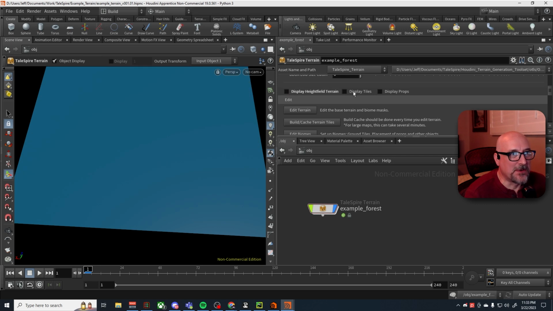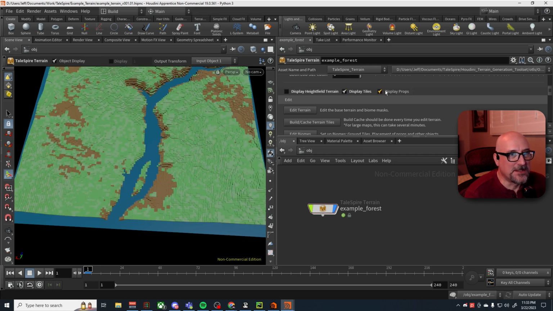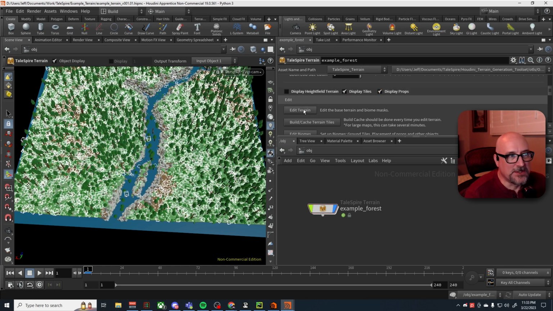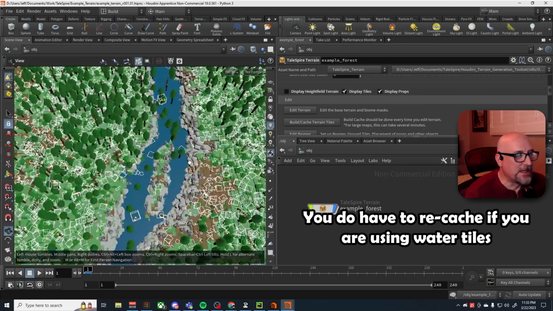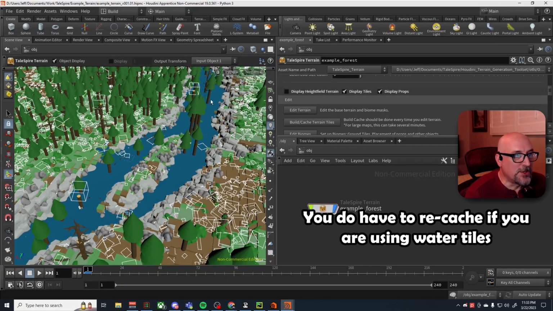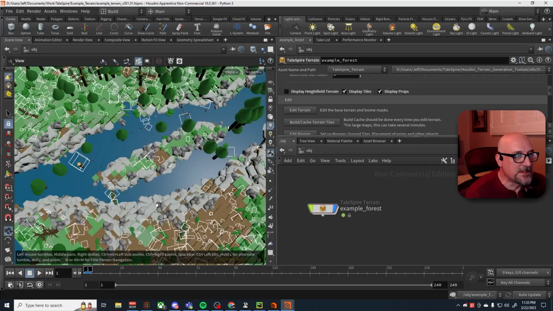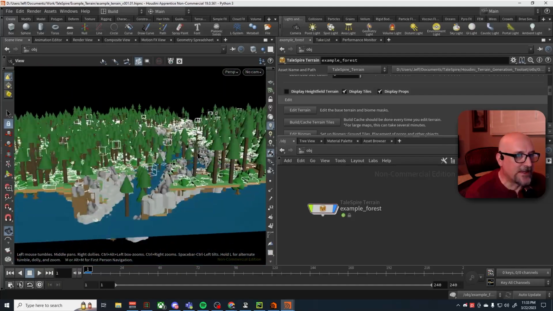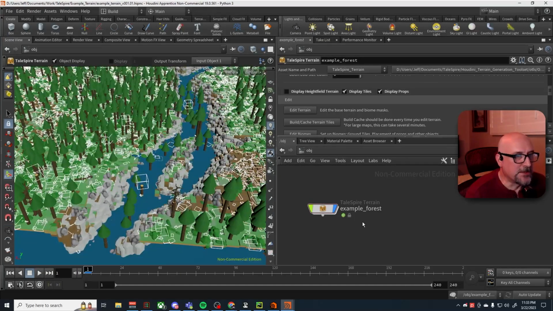So we got our water where we want it. We'll redisplay the tiles and props. We didn't change the terrain at all, so we don't have to recache terrain tiles. In the future you might have to, but at least it knows now where the water is, and we can use that to our advantage in some of the other nodes.